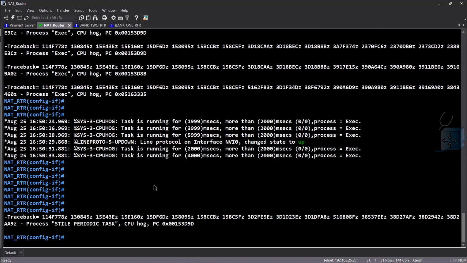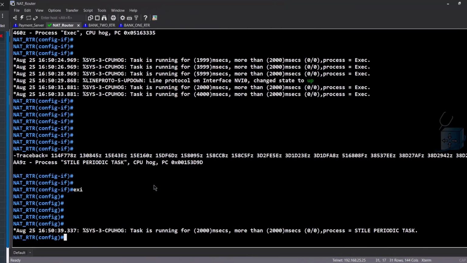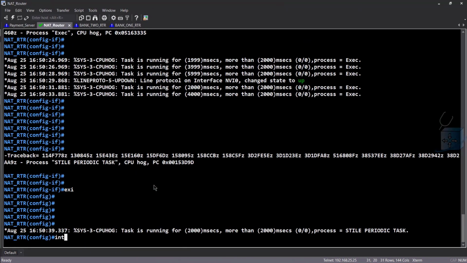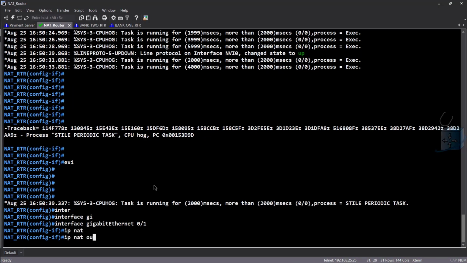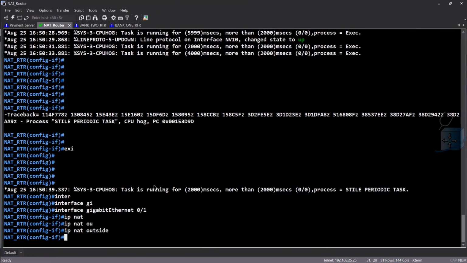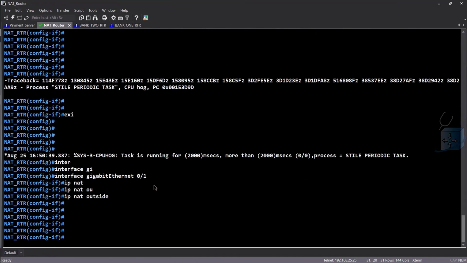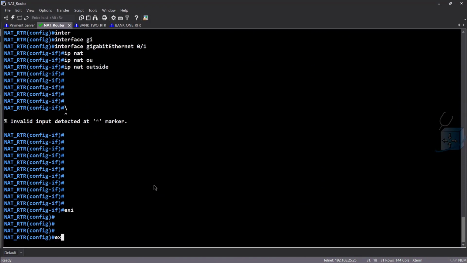So all right, okay, where are we at? Okay, interface gig 0/1 configured one interface. Gig 0/1 is the second one. IP NAT outside, so that's the outside NAT zone, you could say. So now it's coming to the statement. We have everything configured.